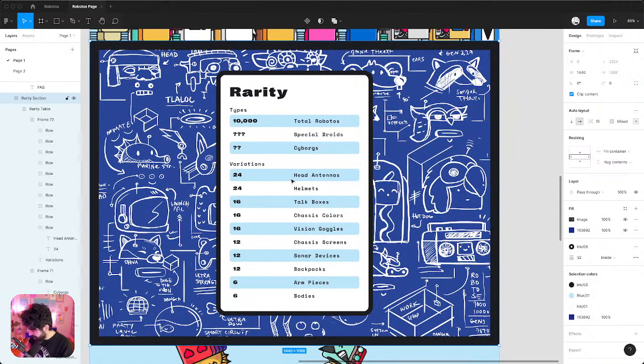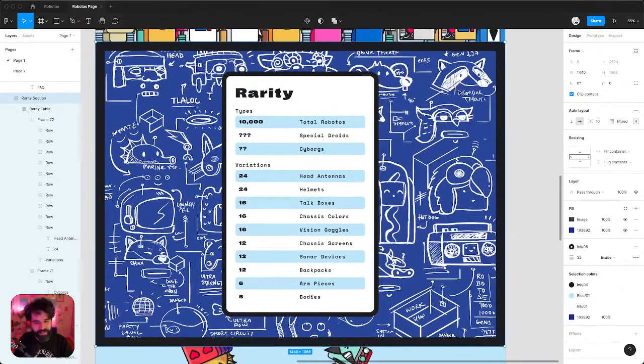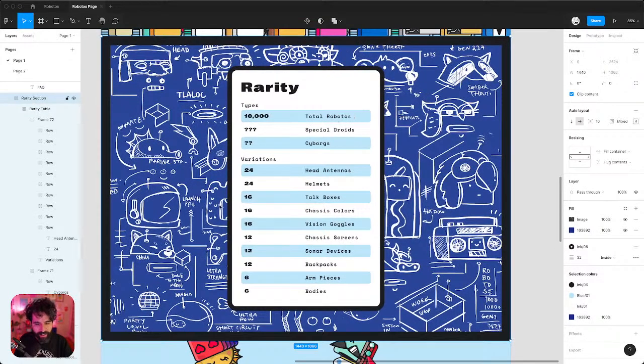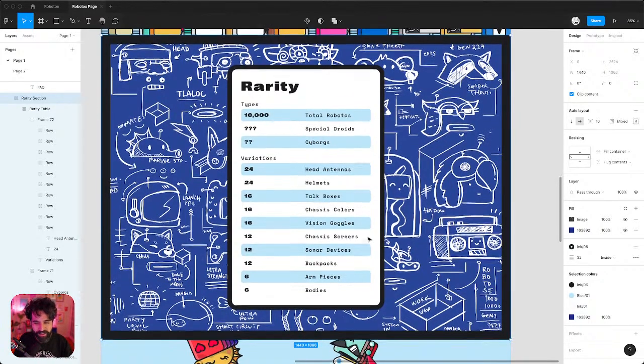I was thinking that since you see all the variations and everything, maybe on the background we can show a blueprint of the design of our Roboto. And these are actual sketches that I've been making. I just repurposed them, put a lot of lines and made them blue to make them look like a blueprint.